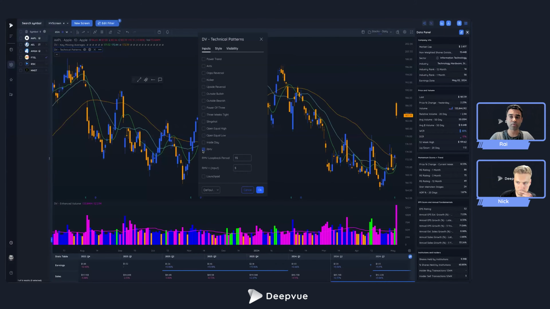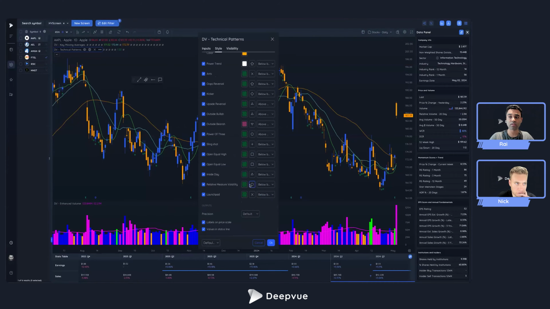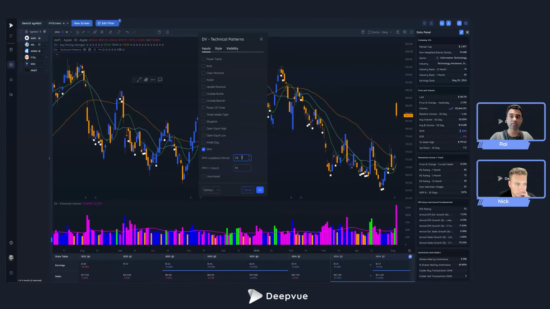So I put the RMV, I have a look back period of 15. Every time the RMV is below 9 or 10, I want that dot to show. So if I go under styles and I go to relative measured volatility, I change it to a diamond or a square. It's just a different shape, and I make it white so it's super visible, and I turn the opacity all the way up so that now I have these little diamonds or squares. Again, the definition of relative measured volatility is that a stock is now tight relative to itself on a 15-day look back period, and it's 90% tighter than it's traded in the last 15 sessions. So that's what RMV is.